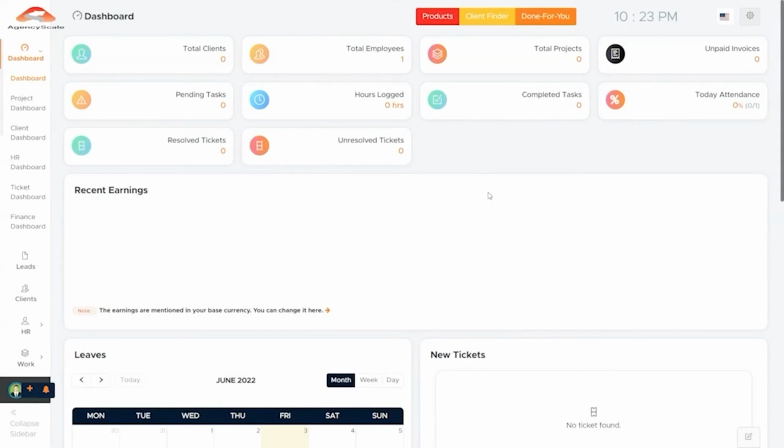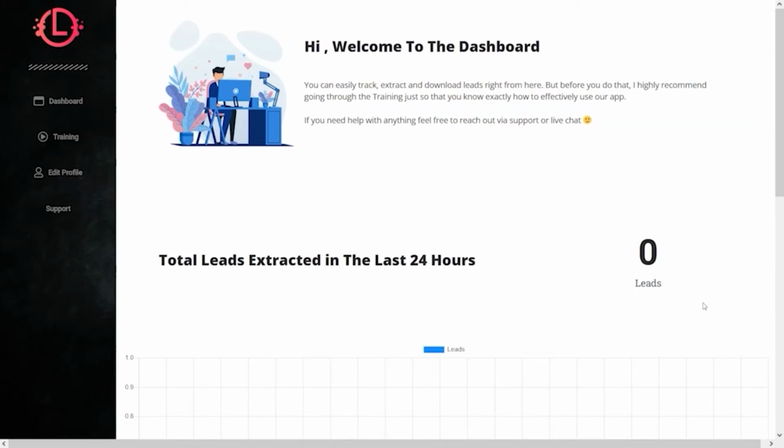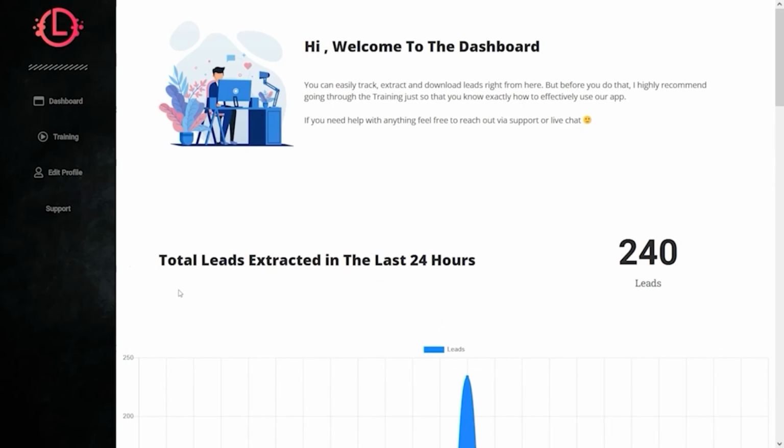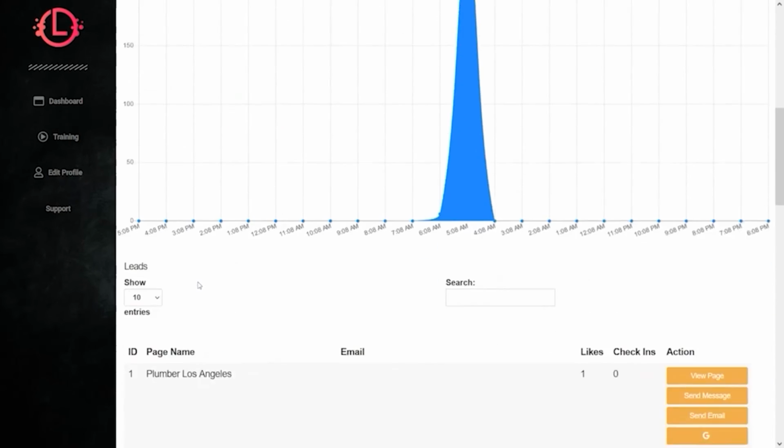Our client lead finder is very simple to use. Once you click on this button, it takes you to the app. Once we have logged into our Facebook account and connected our Facebook to the client lead finder, we are now able to go down here where we will type in our search. We're going to be looking for plumbers in Los Angeles, California. And then we simply hit get started, give it a moment to do the search, and it returns to us here, in this case, 240 leads.